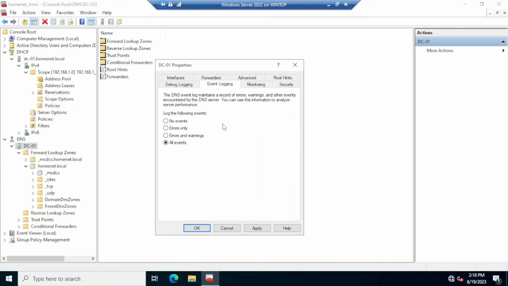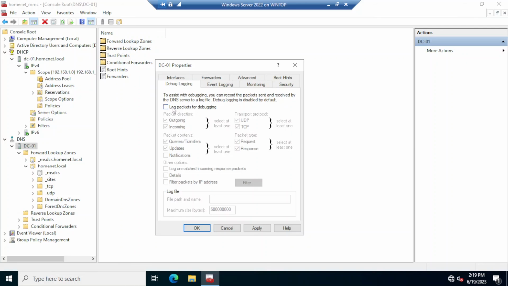This is for event logging, the type of events that you might want to log. By default, we're going to log all events. If you want to troubleshoot DNS resolution problems, you might want to select errors only. Debugging is again to assist you in troubleshooting any DNS related problems. You will want to enable log packets for debugging here. I'm going to go ahead and click OK.